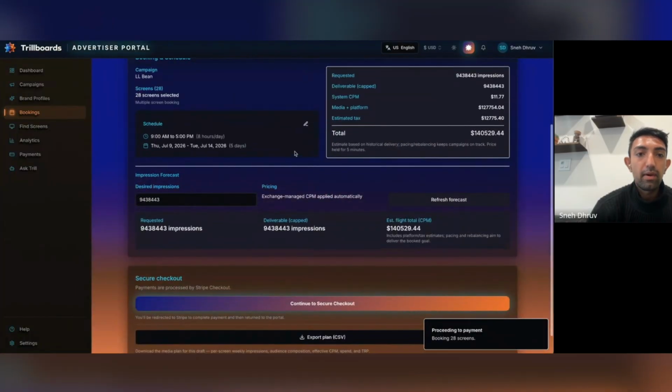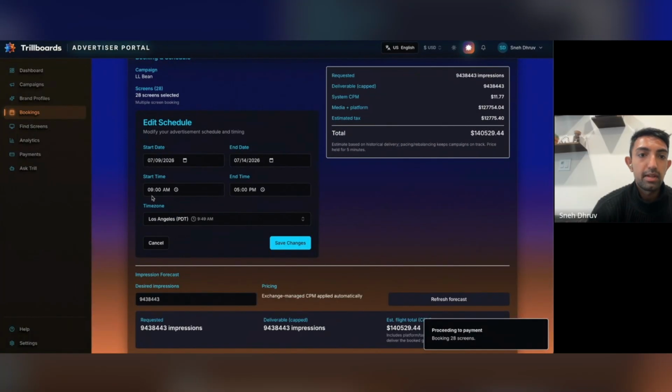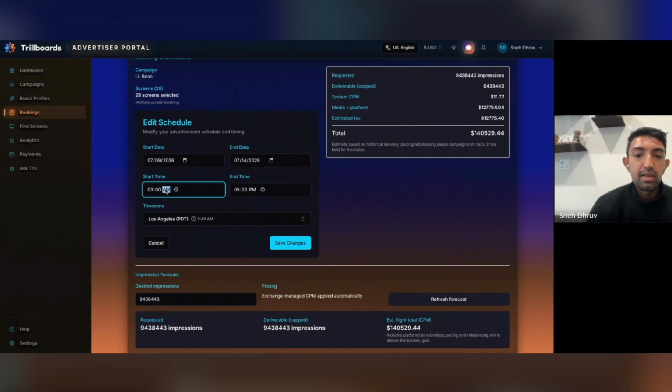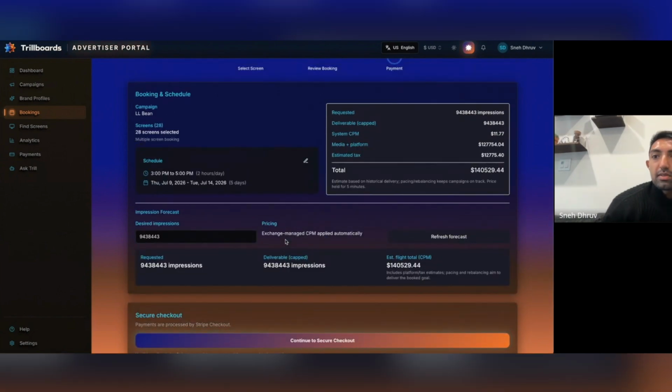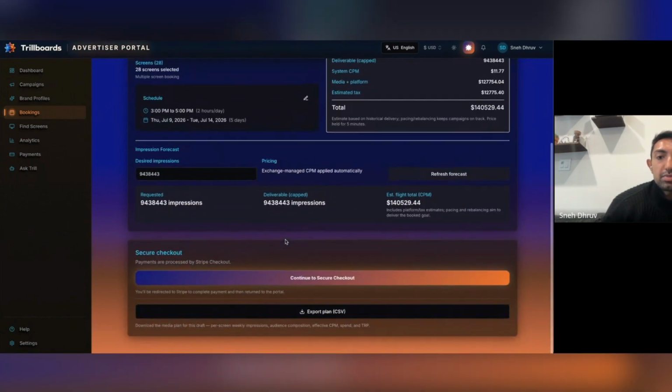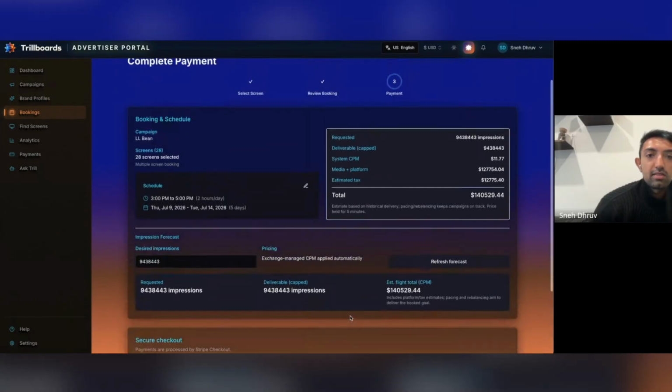We can also day part how we want to book this campaign too. Let's just say we want to do it from only 3 p.m. to 5 p.m., right? Because this is when kids are going to be out of school, and then you're off to the races. You're able to book signage super easily. You can export plans and all of that stuff too.